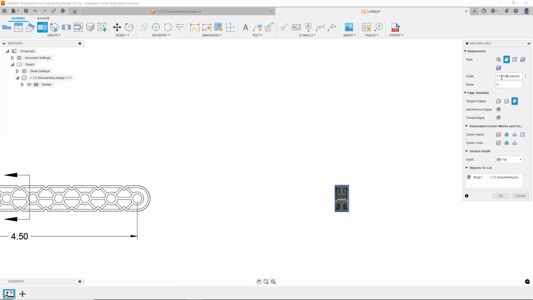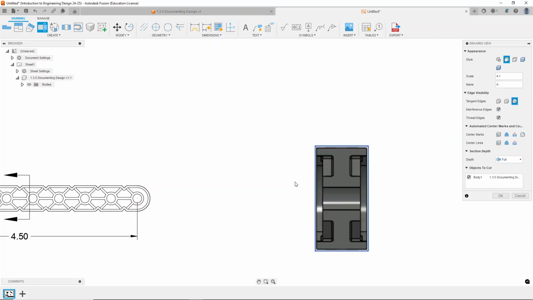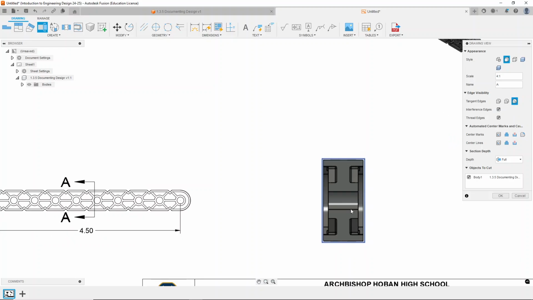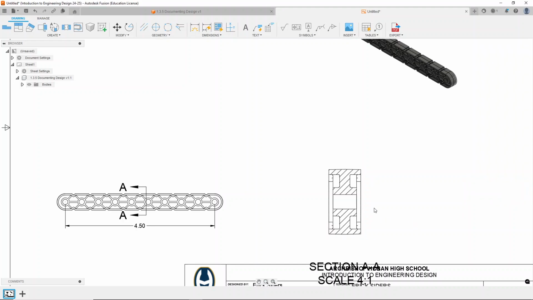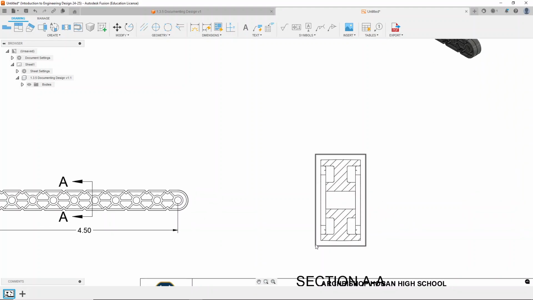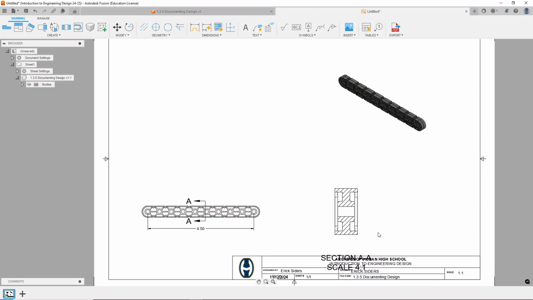And the scale, I don't want this to be a 1-to-1 scale. I want my section view to be larger. So I'm going to say 4-to-1 compared to our parent block. It means this is 4 times larger than our original drawing was. Right now we have visible edges on instead of our wireframe, so we're going to hit OK. And now it shows us a section view of our object. That's going to be better for us to dimension off of so we can see what's actually going on.